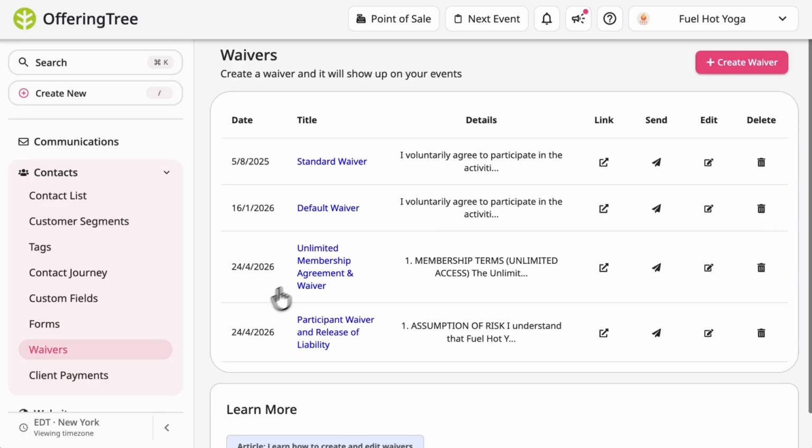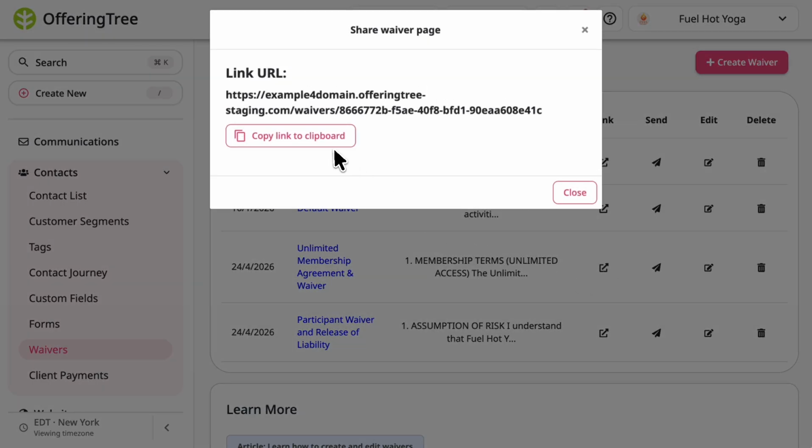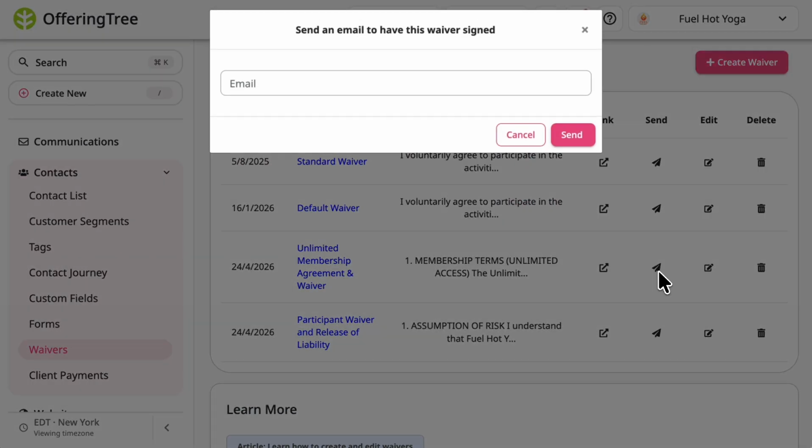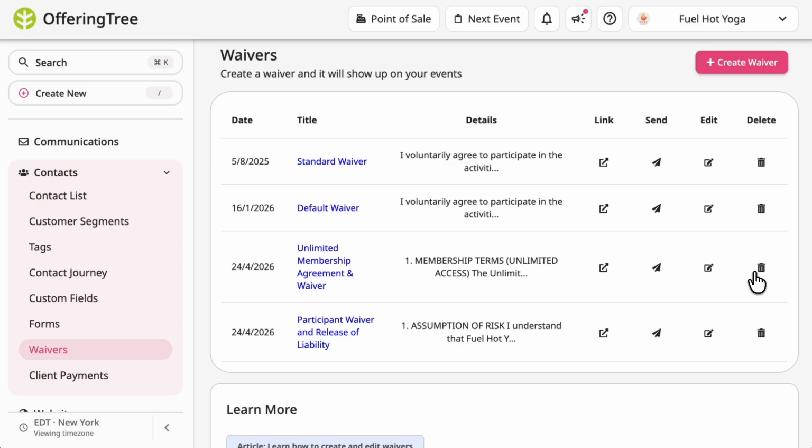to digest. Once you've created your waiver, you can send it to someone and have them sign it through a link. You can also email them with the link to the waiver, and you can edit or delete this waiver.